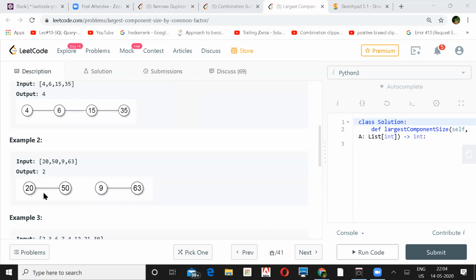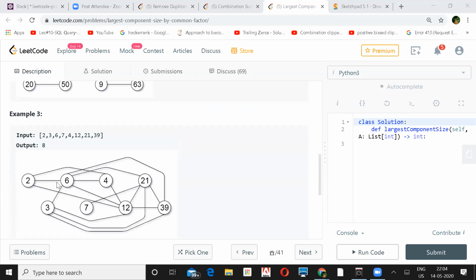And both of them have a common factor: 20 and 50, and 9 and 63. And again, if you go here, 2 to 6 you have a common factor. 6 and 4 also you have a common factor of 2. 4 and 12 also. So 1, 2, 3, 4. Then also you have 3 common. So 4 plus 1, 5.